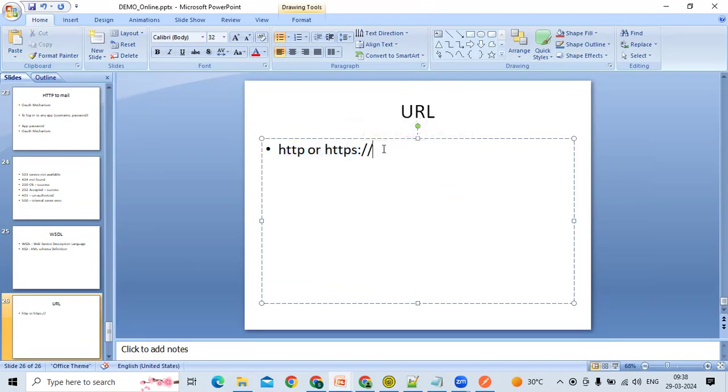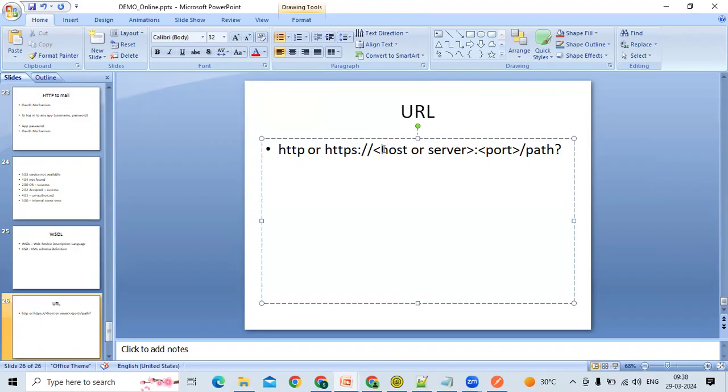After that comes the host name or server. Then after that we get the port. After that comes the path. And then a question mark, and whatever is after that is the query. This is the usual URL format. It is not mandatory that every URL will have a query.